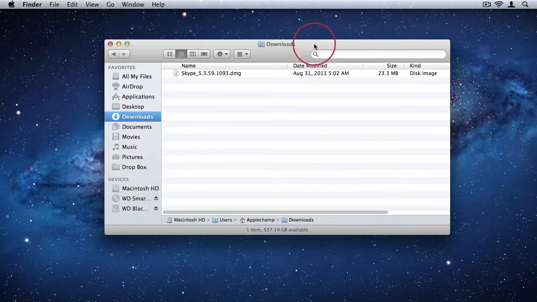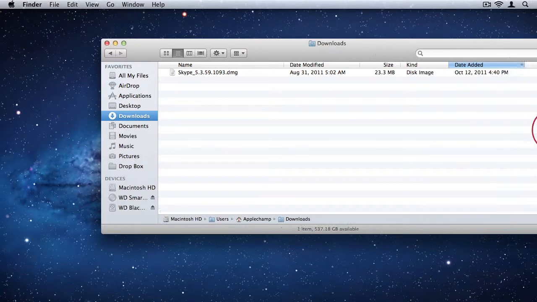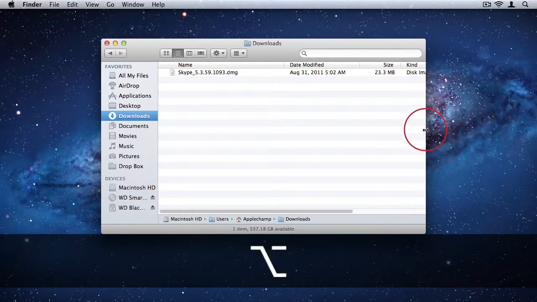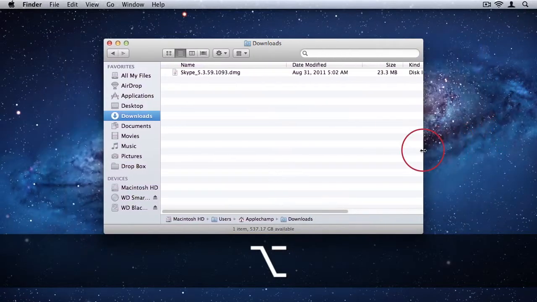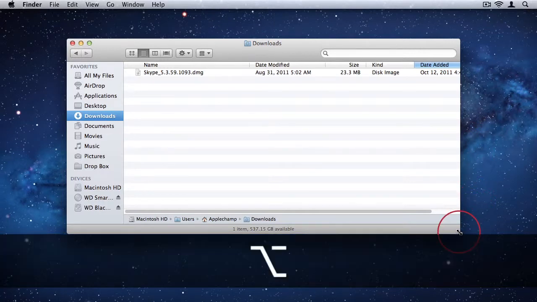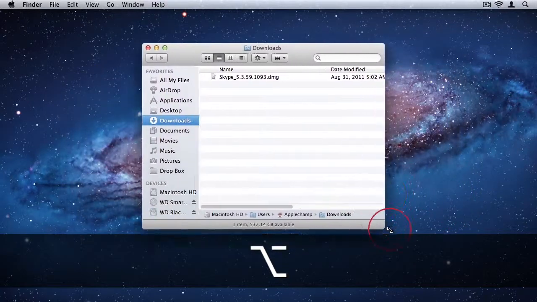But now, if you want to resize symmetrically, so instead of me just dragging on one side, I can hold down the Option key on my keyboard, and then drag, and it will resize the window in both directions symmetrically. That also works if I hold down from the corner. It resizes symmetrically in all directions.